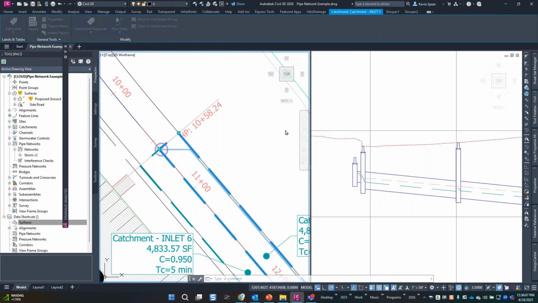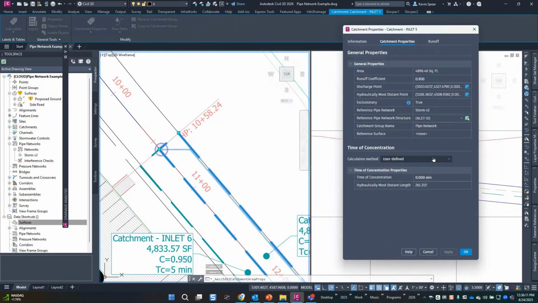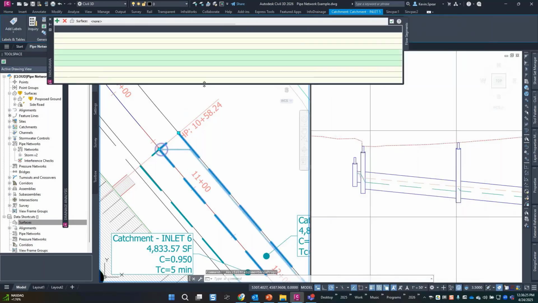If I go into the properties and look at that aspect, it does show the length, but if I go to this TR55 method, I can start to edit the segments. We'll close and save. And I'm going to edit a segment here.